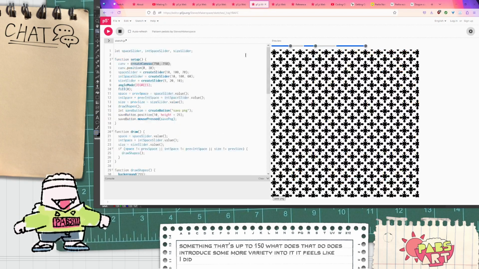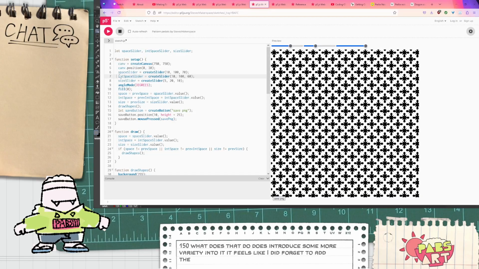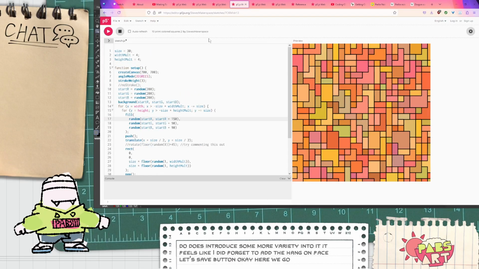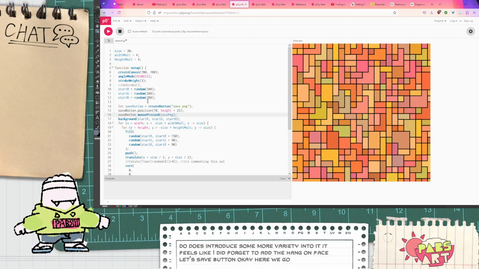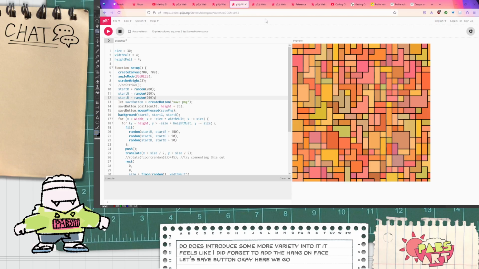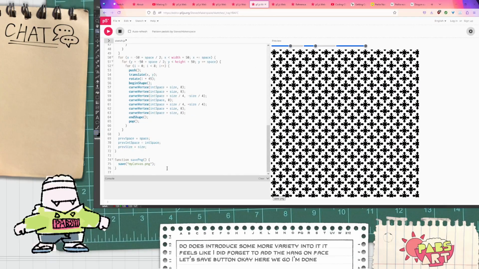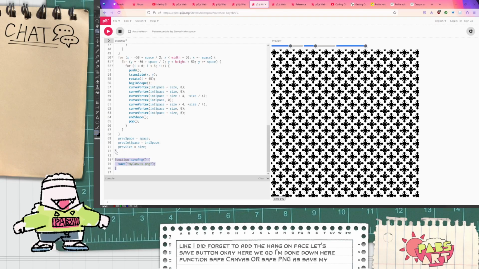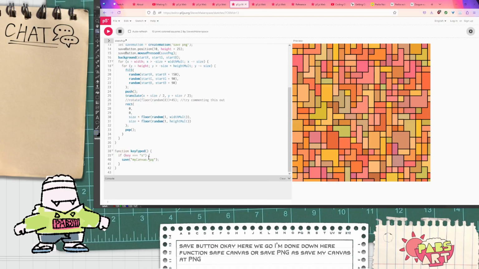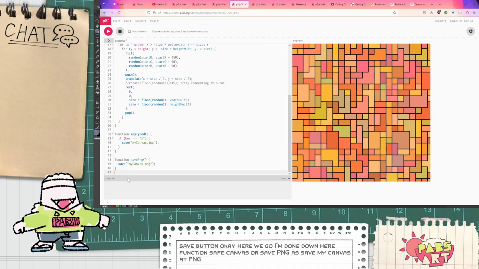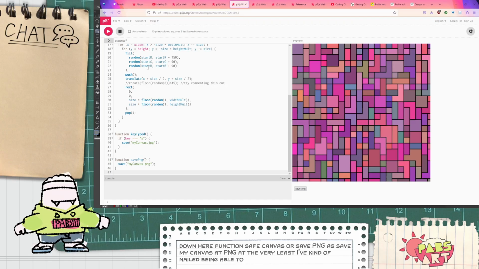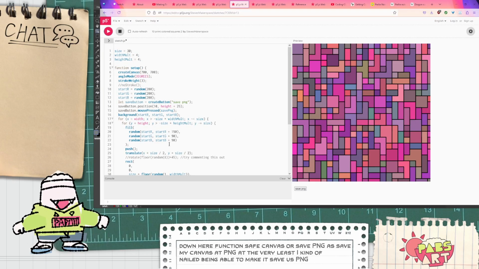I did forget to add the... Hang on. Space, let's save button. Okay, here we go. And then down here, function save canvas or save PNG as save my canvas.png. At the very least, I've kind of nailed being able to make it save as PNG. If nothing else, we have that going for us.